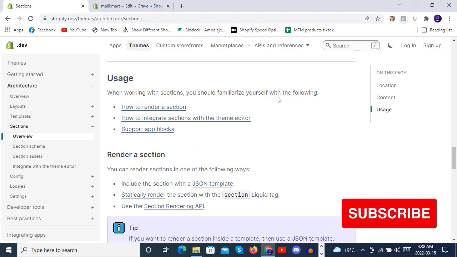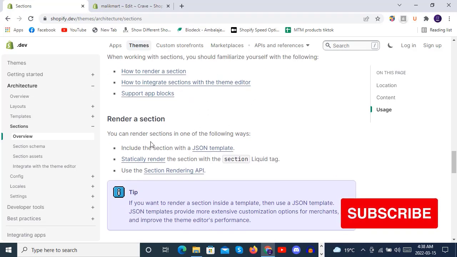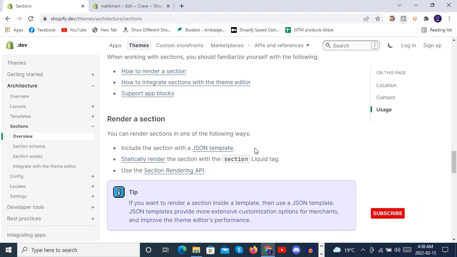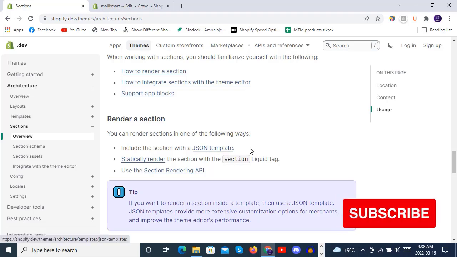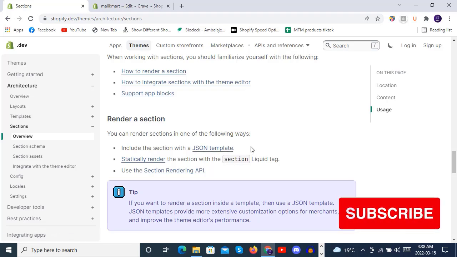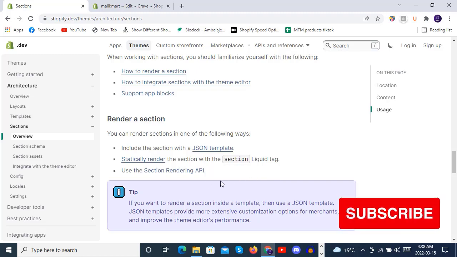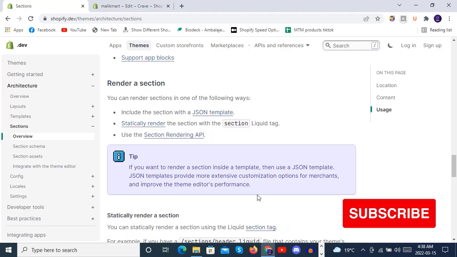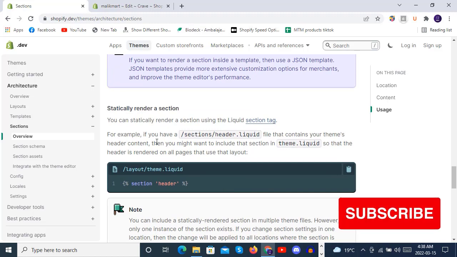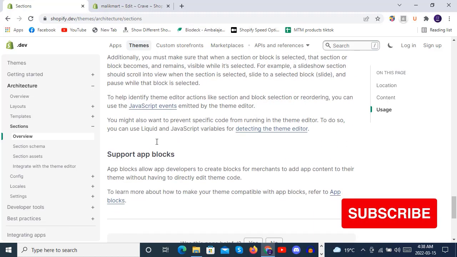And here in usage, when working with sections, you should familiarize yourself with the following: how to render a section, how to add a section, how to integrate a section within the theme editor, and support app blocks. To render a section, you can do it in one of the following ways: include the section with a JSON template, statically render the section with the section liquid tag, and use the section rendering API. And there is a tip: if you want to render a section inside a template, then use a JSON template. JSON templates provide more extensive customization options for merchants and improve theme editor performance.